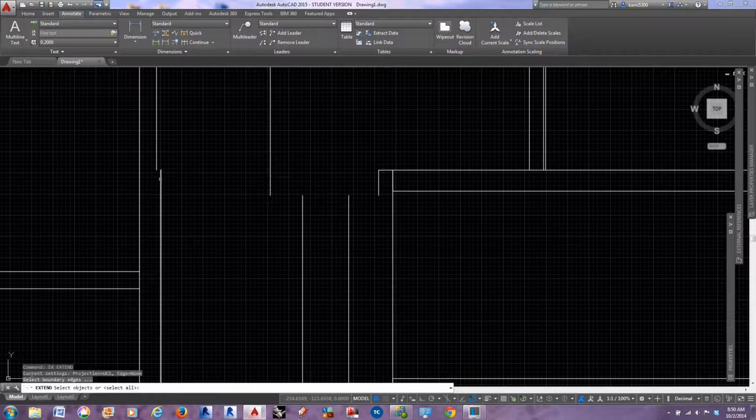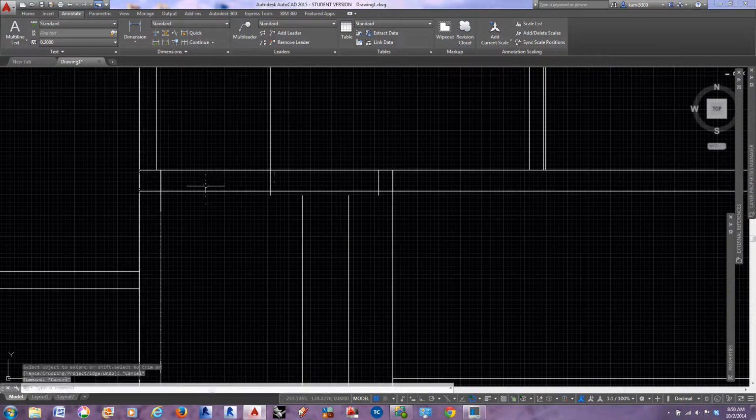So EX, we want to extend these two lines, and then TR. There's a double line there. TR, TR. Why aren't you working anymore? TR, spacebar. TR, spacebar. E to erase those lines.